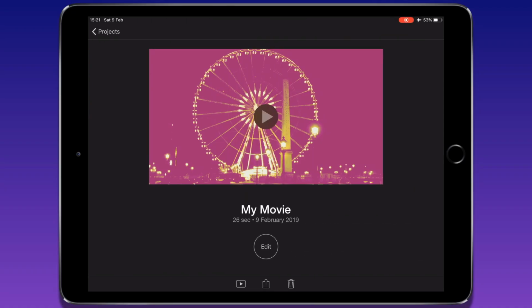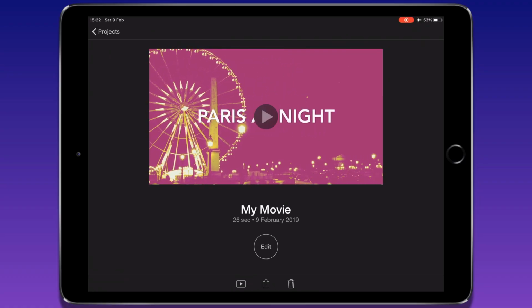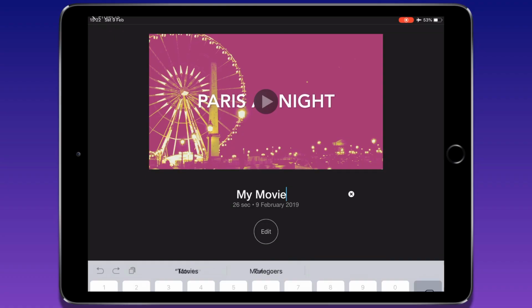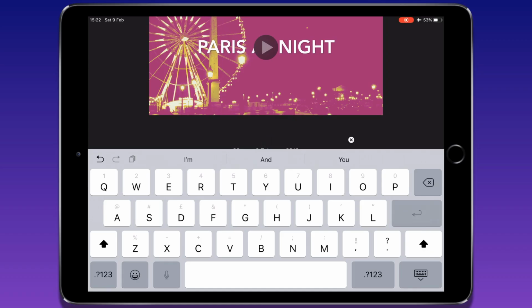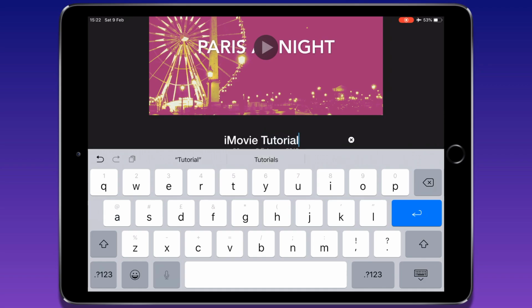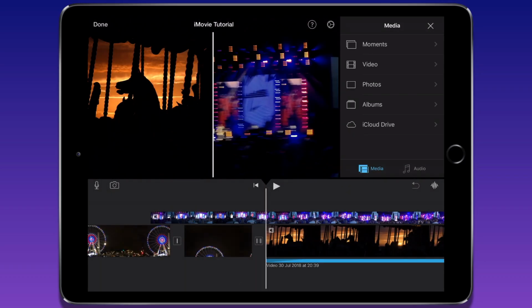This screen gives me an overview of the contents of the project. I can tap on the play icon to get a preview, and below that, where it says My Movie, I can tap and change the title of this project. If I want to edit this footage again, I can tap on Edit to take me back into the project.